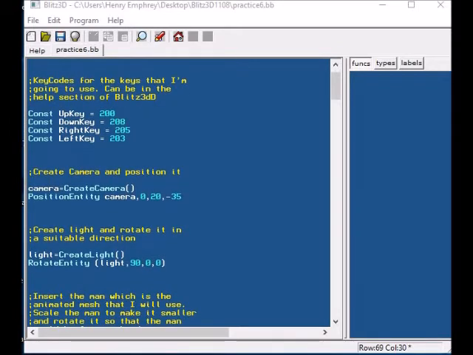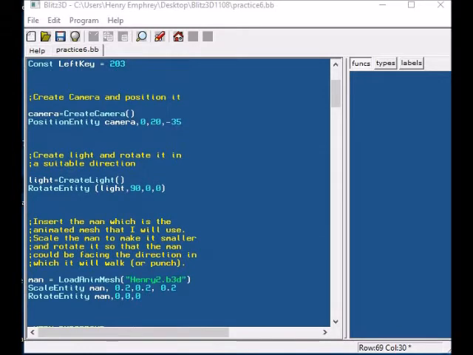Then I created my camera and positioned it behind the player. Then I created my light, and I had to rotate it a little bit so it can be in a suitable direction.